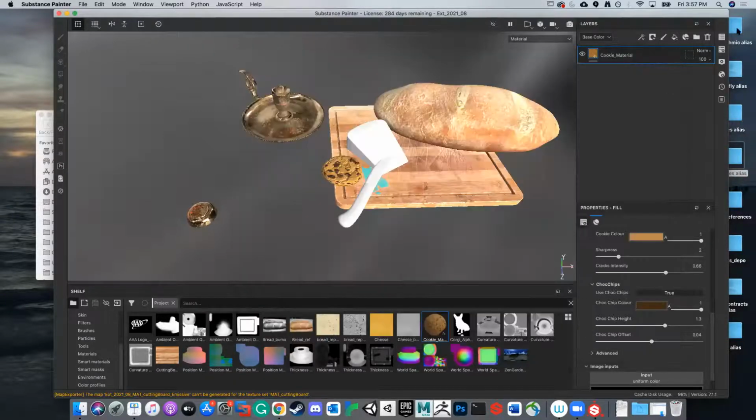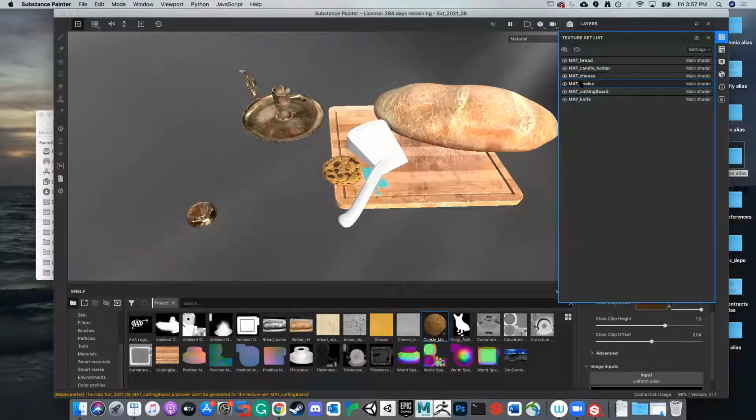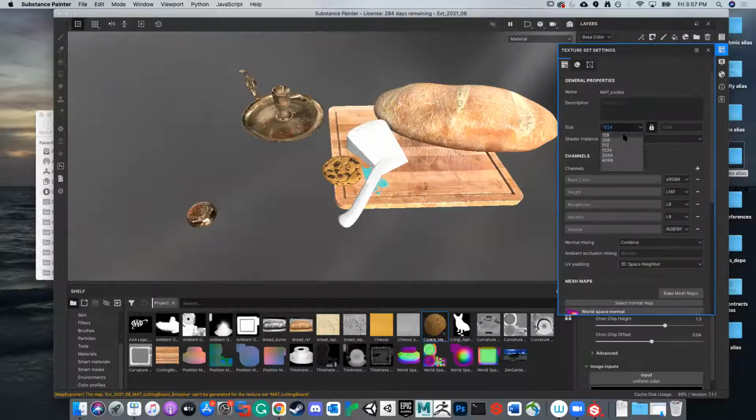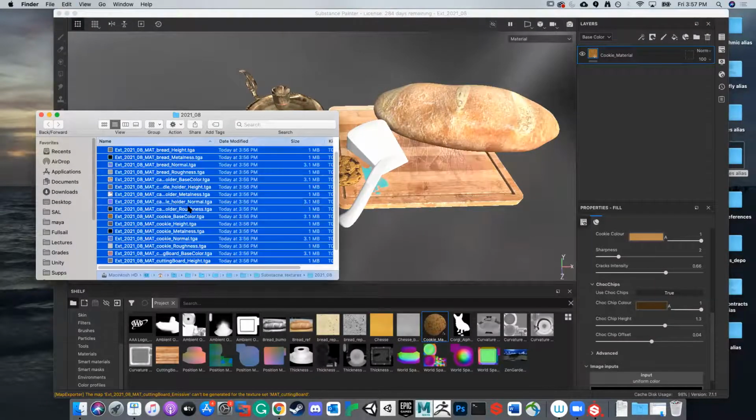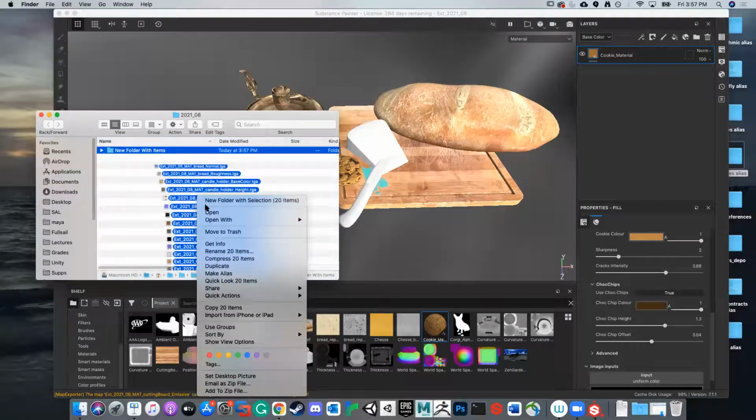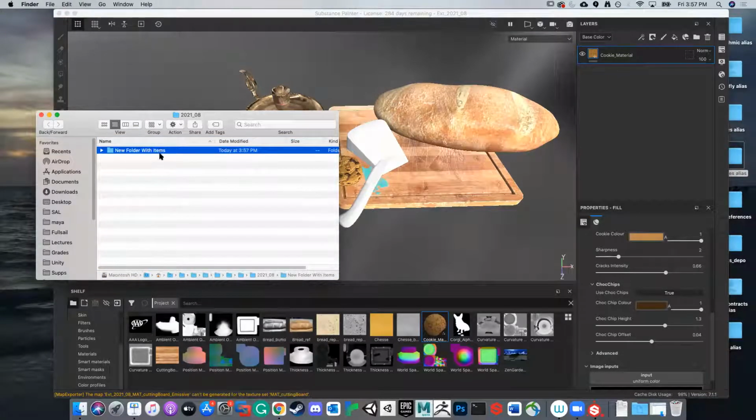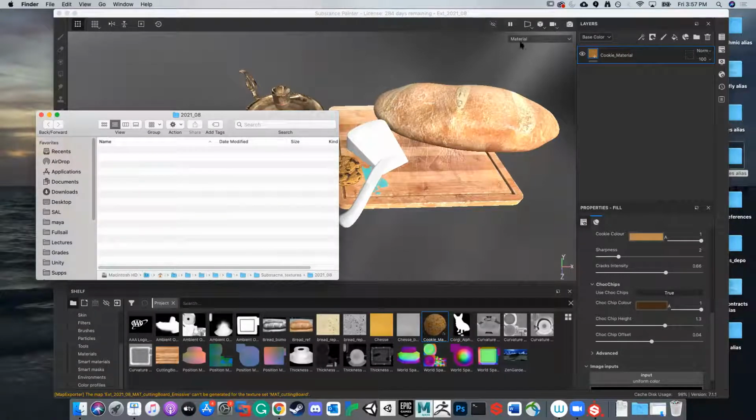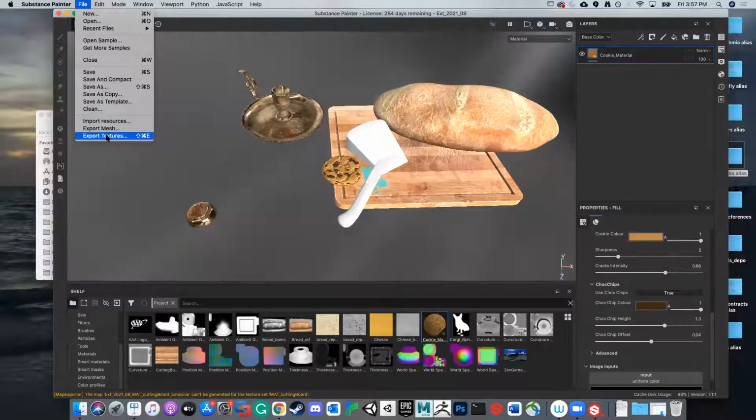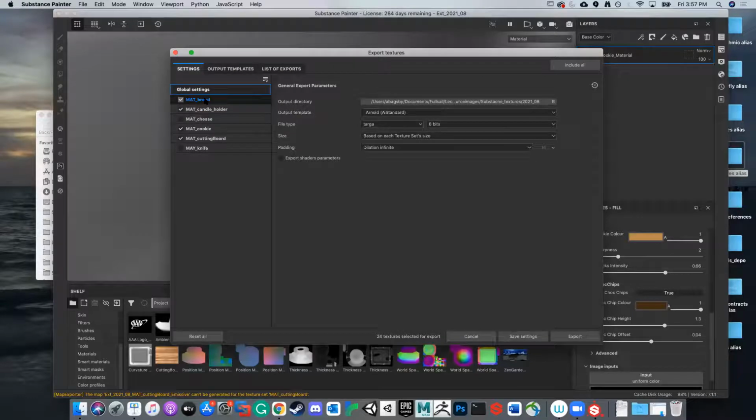Save settings. I think I exported all of them at 1024, which I did not want to do. Because the cookie, you're a 512er. Okay, bread, candle holder, cookie, cutting board. Okay, so only 4.